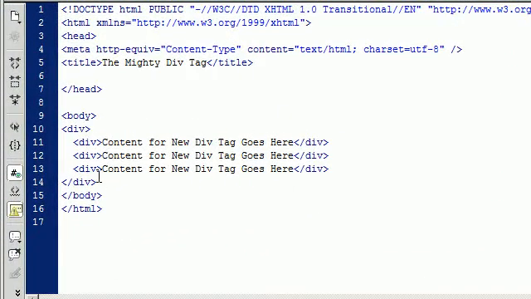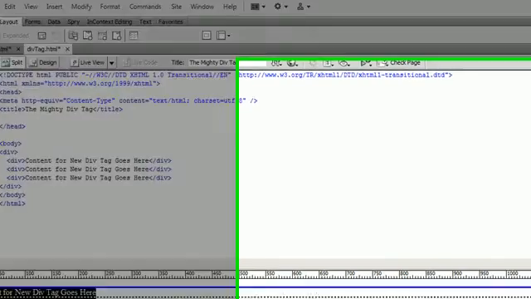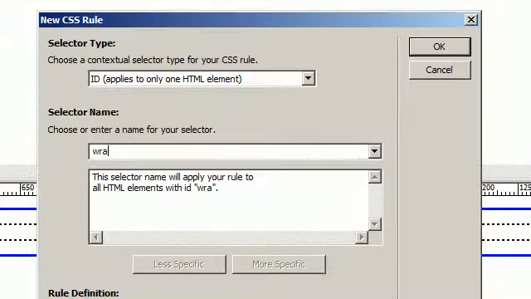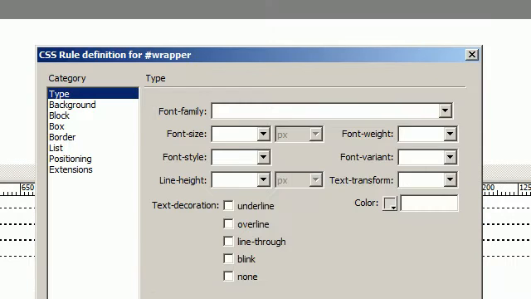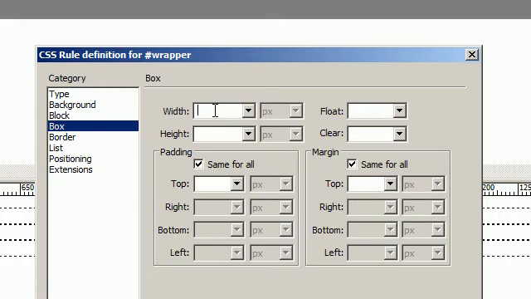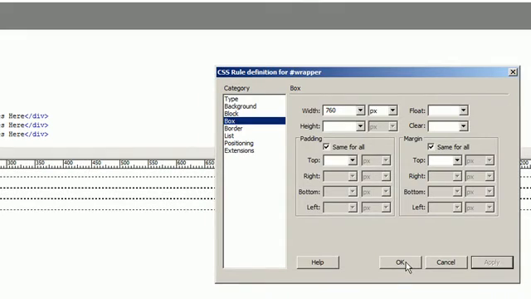Now that we have created our divs from the first tutorial, we are going to take these divs and style them. So go over to your CSS panel, click on new CSS rule, and change it to ID. Give it a name of wrapper and leave this document only. Say OK. And let's change the background color to black and go to box and set the width to 760 pixels. Apply and say OK.